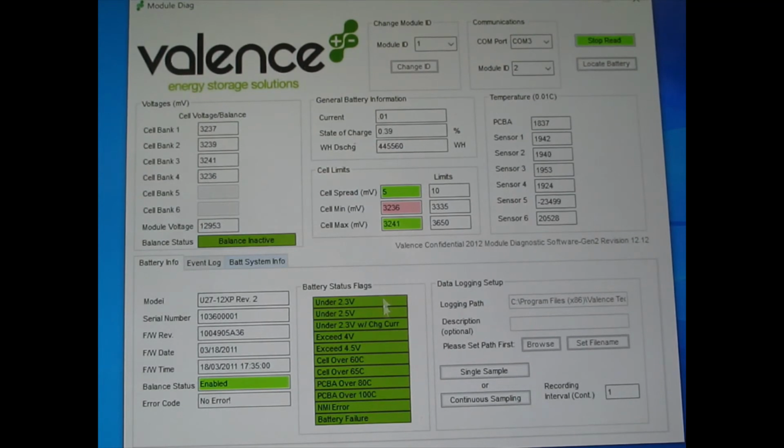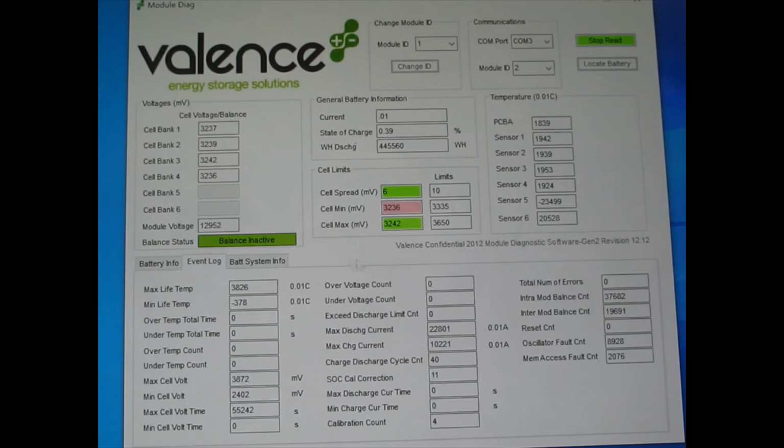And on the battery info about this one battery, it will show you everything. It's all green. And then if you go to event log, the main thing is the cycle discharge. And this is at 40. And number 1 had 44 as the charge discharge cycle. That was the highest. They were either at the start or the back of the pack.